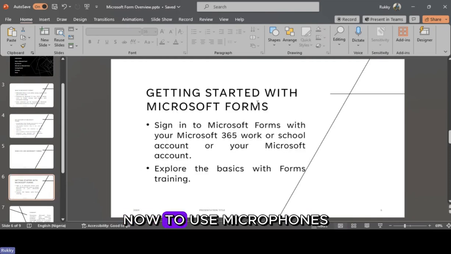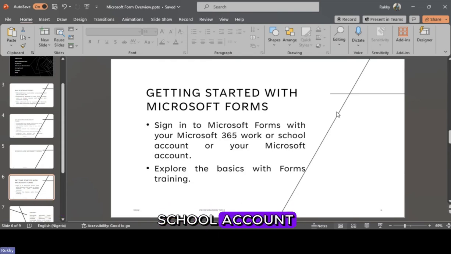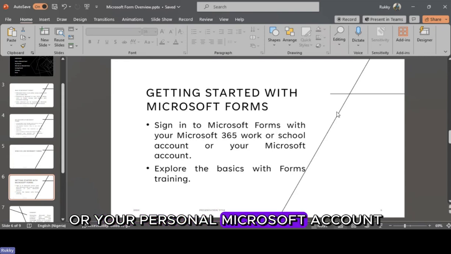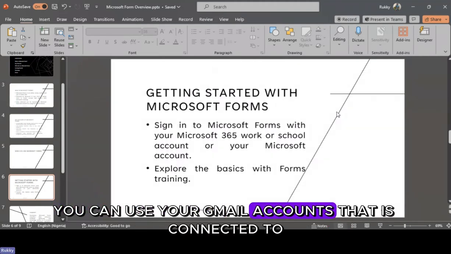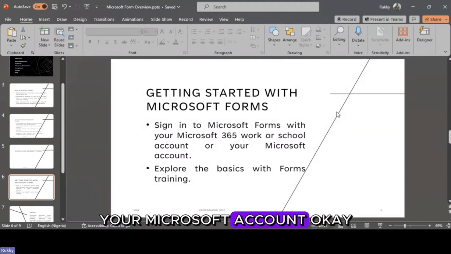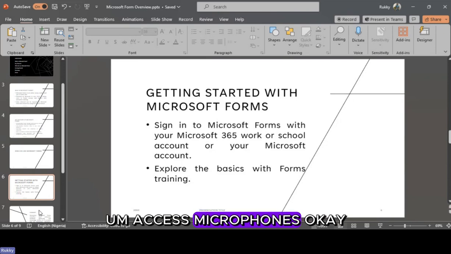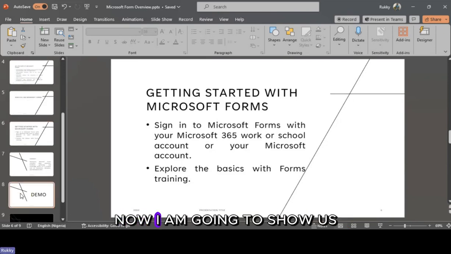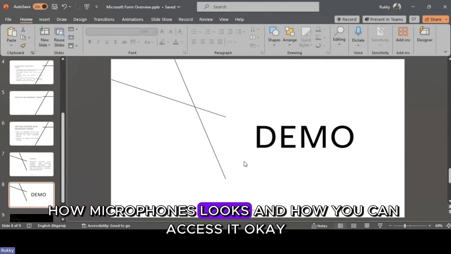Okay, now to use Microsoft Forms, we can log into Microsoft Forms using your work or school account or your personal Microsoft account, which is your Live, Outlook. You can use your Gmail account that is connected to your Microsoft account. Okay, and these would help you access Microsoft Forms.